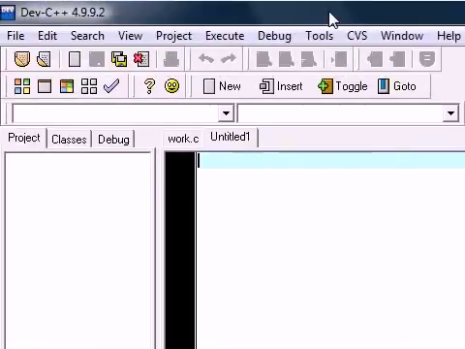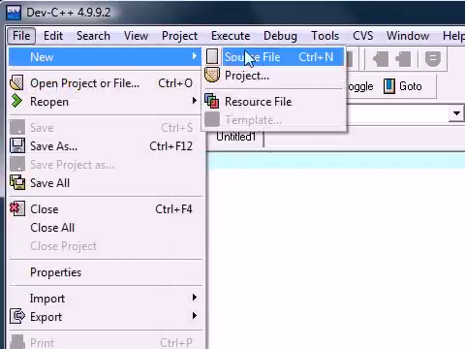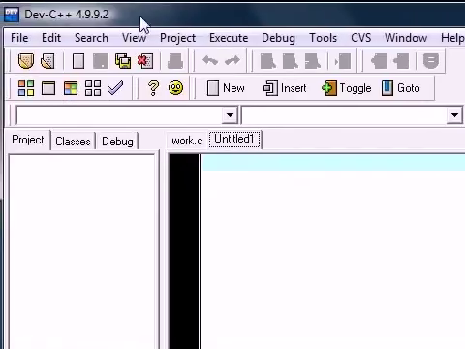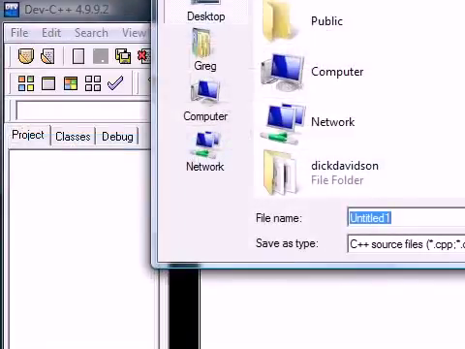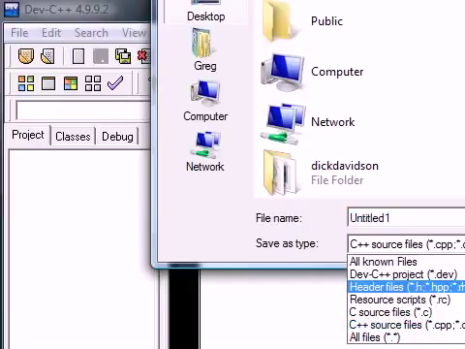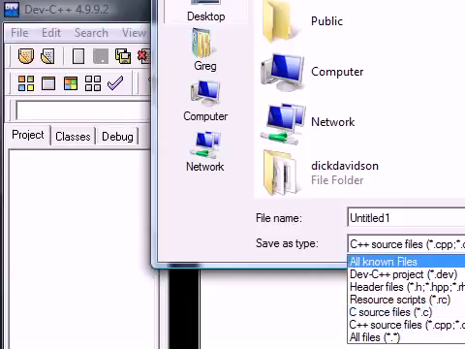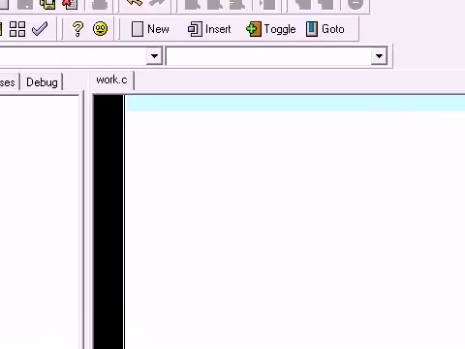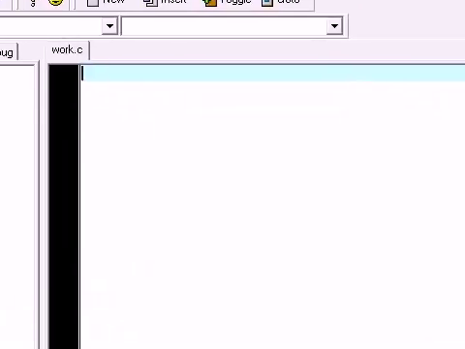The next thing you want to do is get a new source file, and you do that by clicking File, New Source File. Once you have one open, you're going to want to put File, Save As, and you can name it whatever you want. And you're going to want to save it as a C source file, then click Save. I already have one open, so I'm going to go ahead and close this one, and I have one open called Work C. So once you have that open, you're ready to go ahead and start typing.